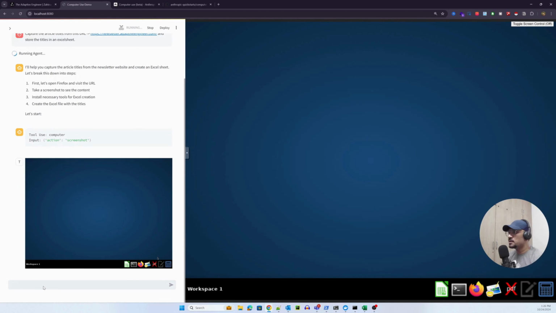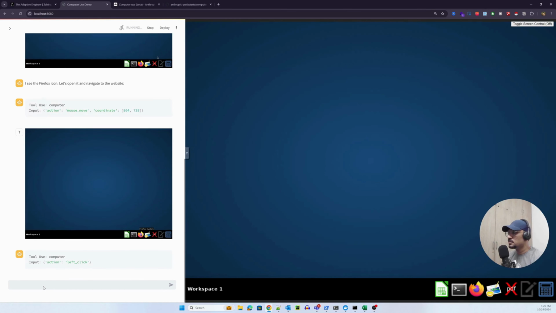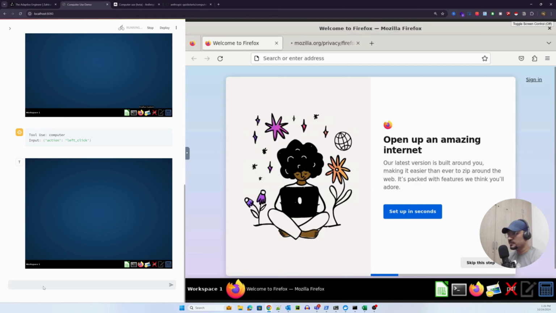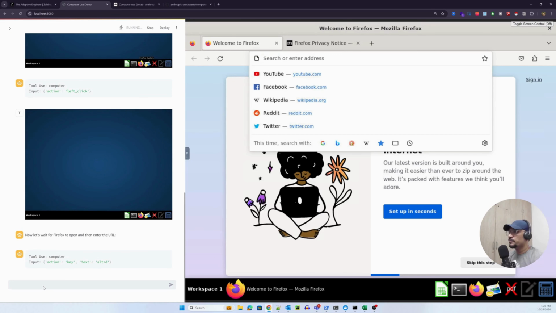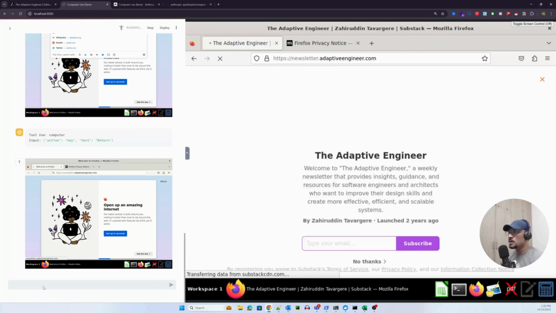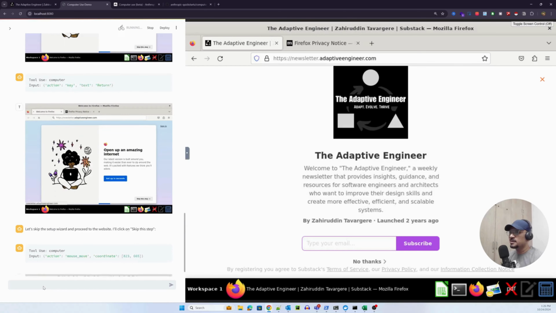It is opening the URL in Firefox. I don't see that happening though. However, it is actually clicking the URL. All right, so it's working now. It takes some time. It has clicked on the address bar. It is typing in the URL. Oh, it has landed on the adaptive engineer page.